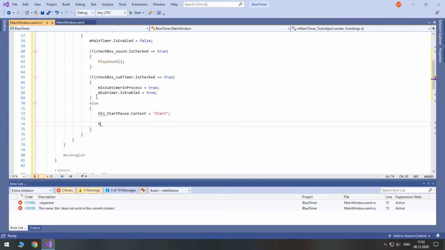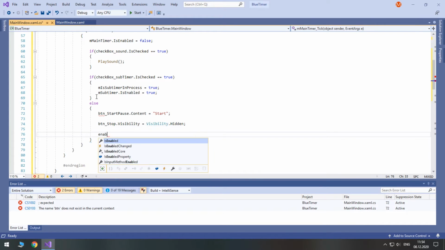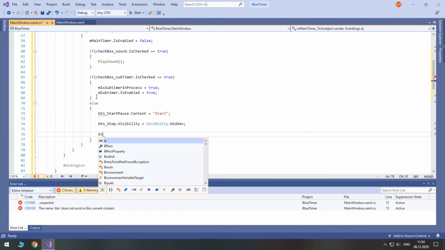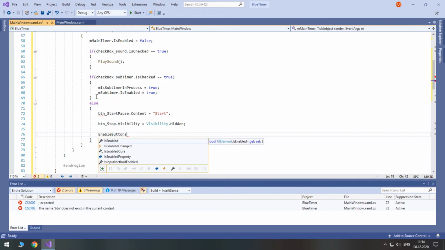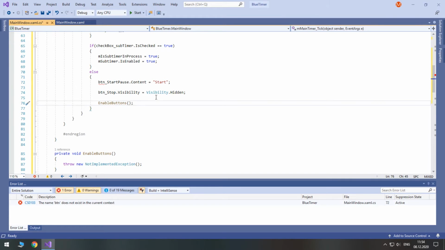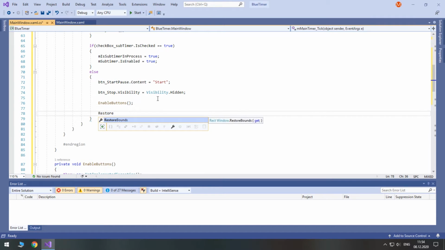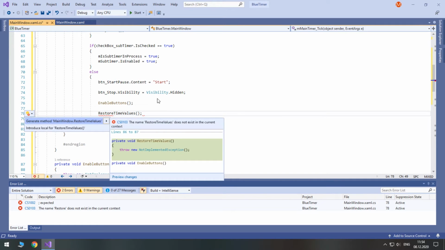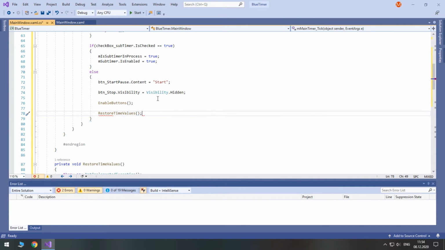Set button stops visibility to hidden. We will also enable all buttons that were disabled not to interfere with the timer. In addition, we are going to set current timer values to those which were before launching. This is what you see in a common timer app on your phone. So this is what happens when all main timer values are 0.